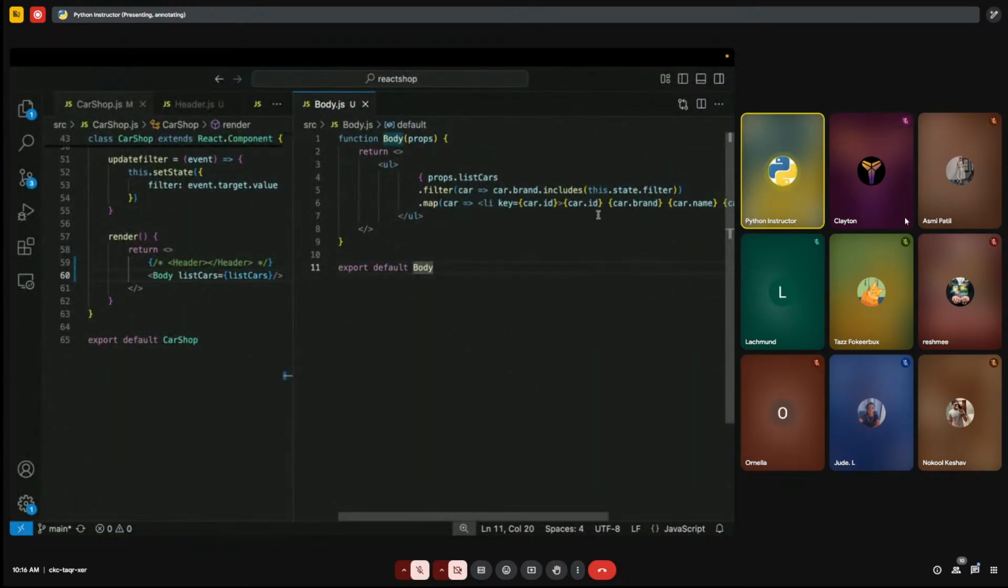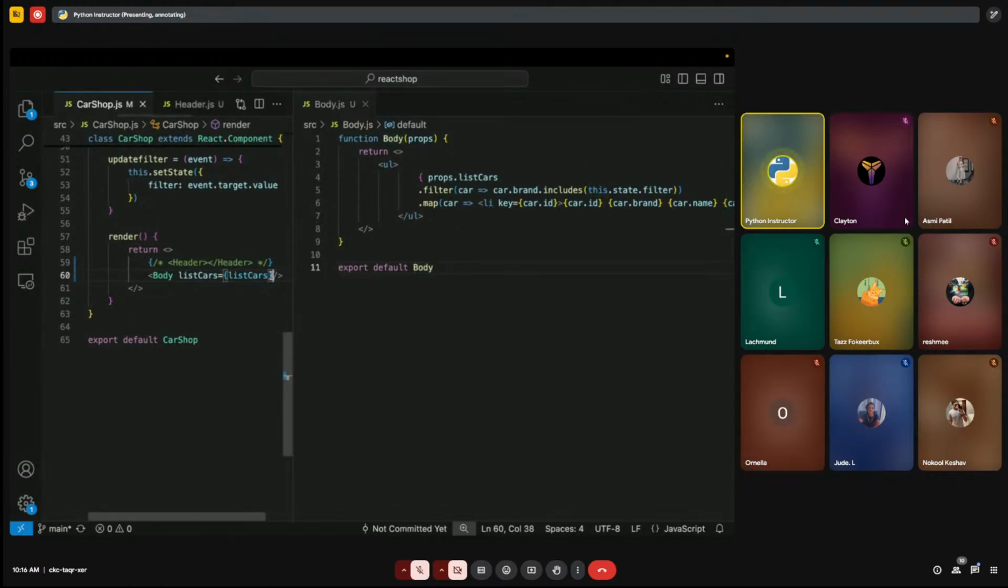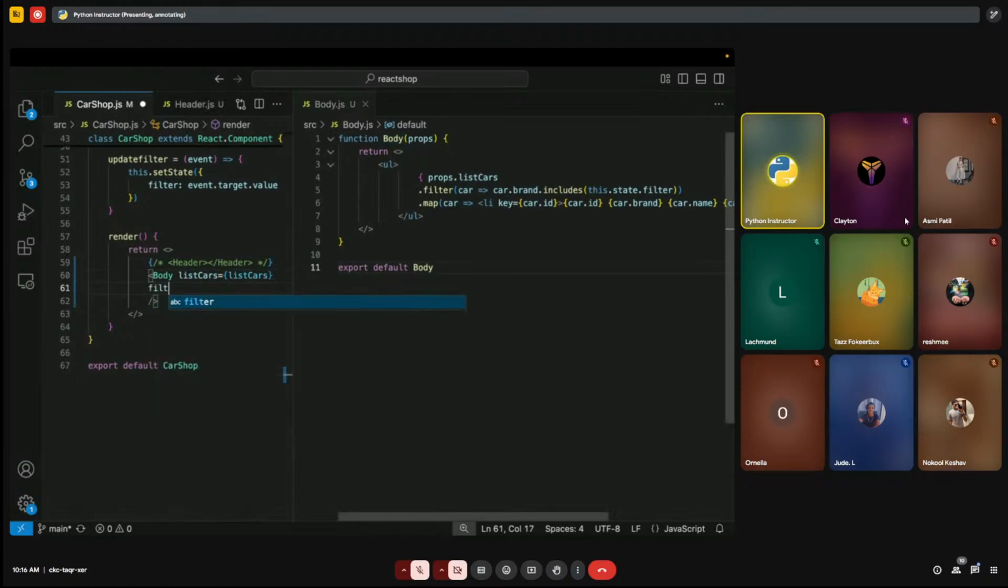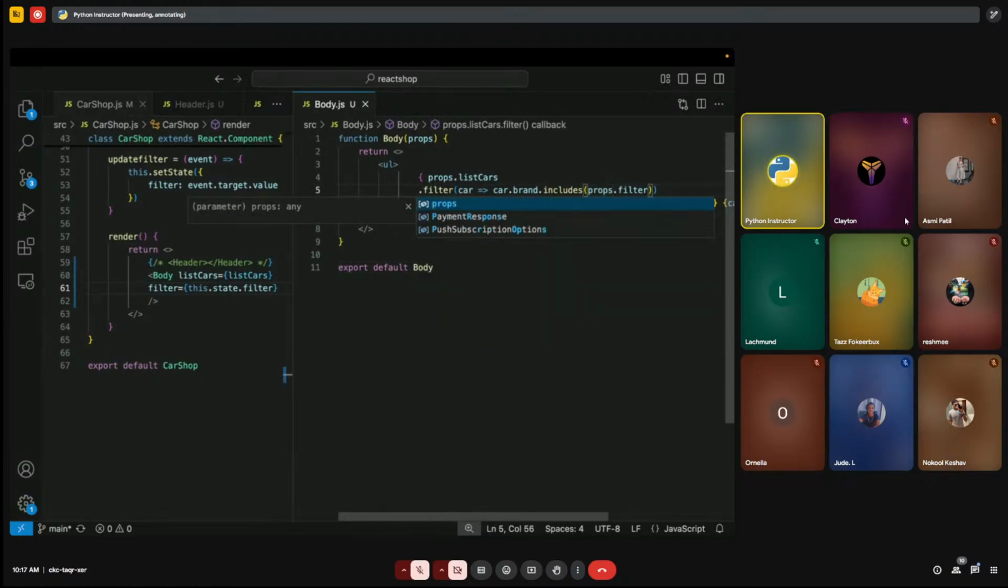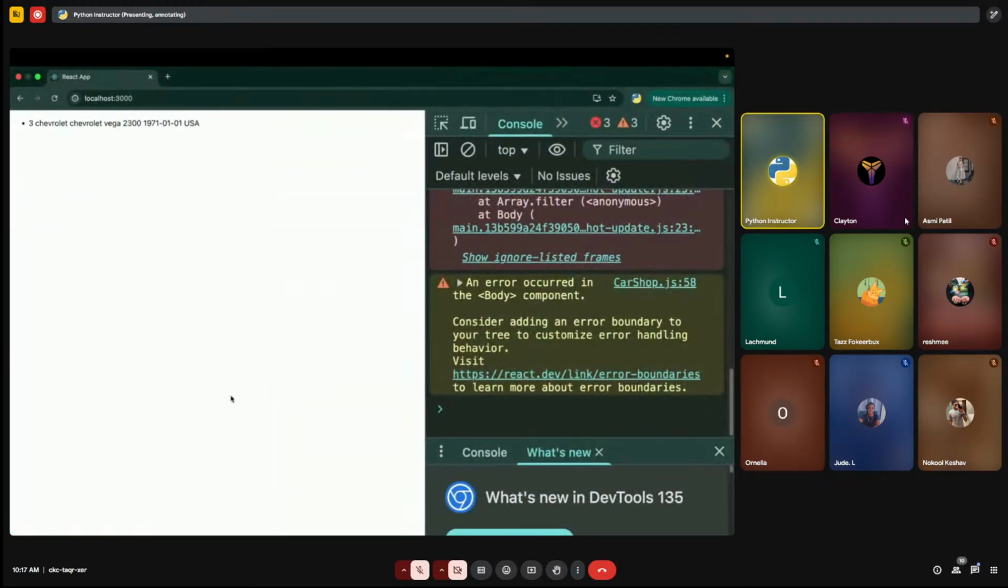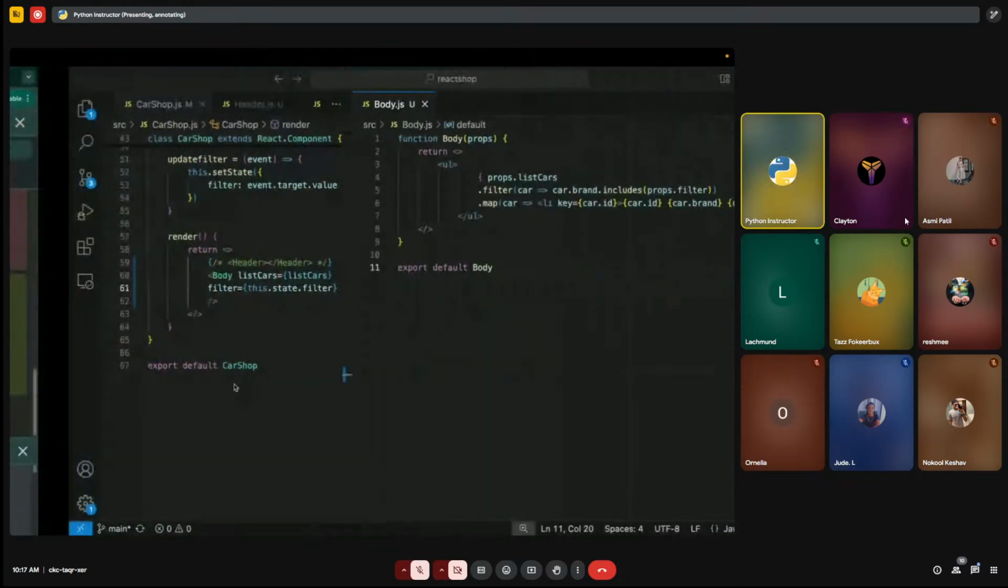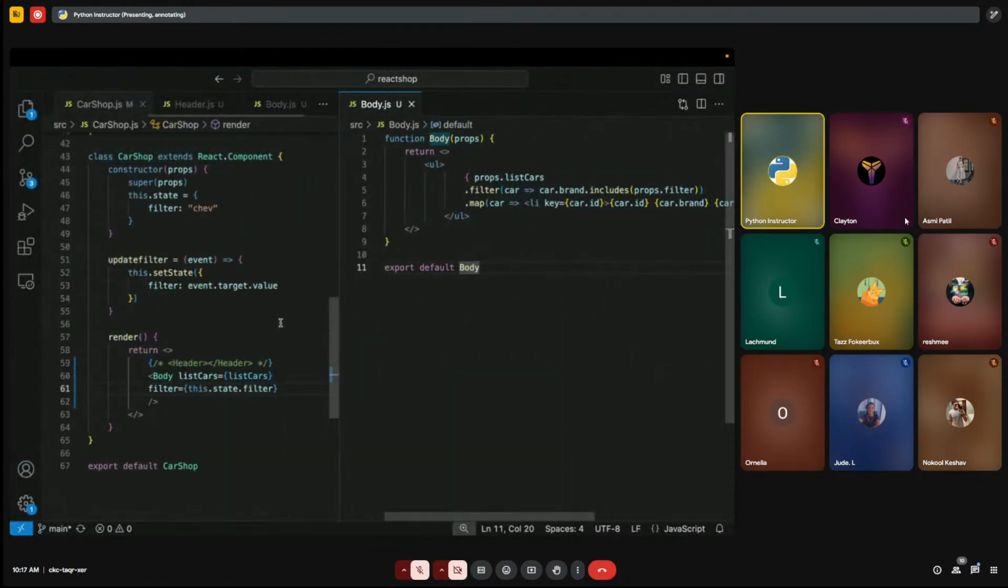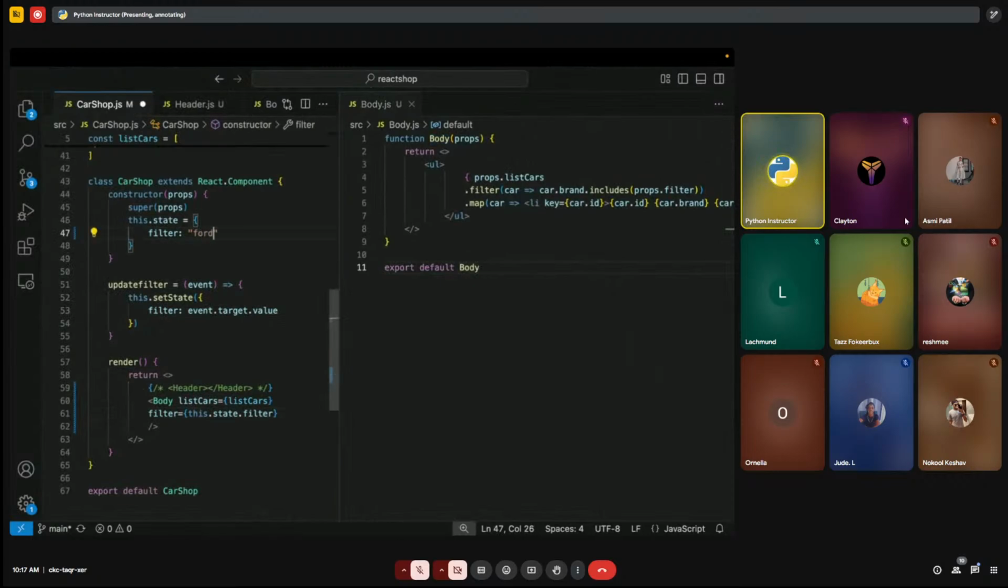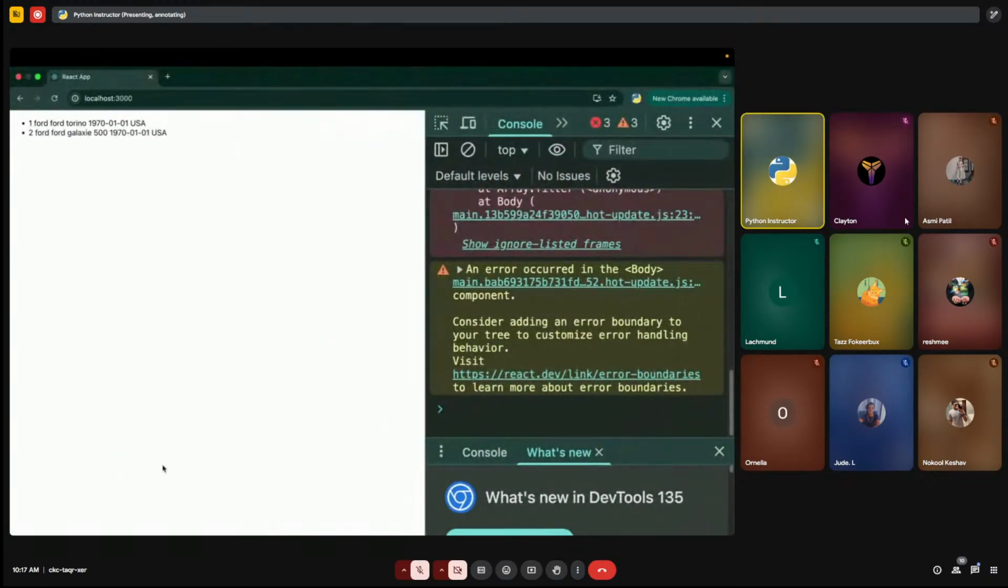Okay, and second thing which this needs, it needs a filter. So let's add the filter. Filter is equal to this.state.filter. And here we are not going to use this.state.filter. We are just going to use props.filter. And now the code should work. Chevrolet this. Let's change it to Ford. We're supposed to get 2 now.